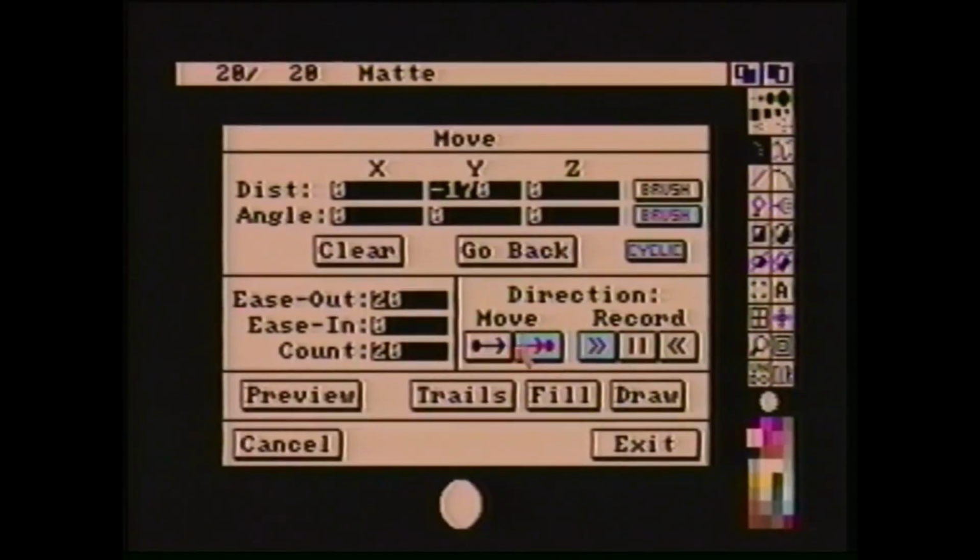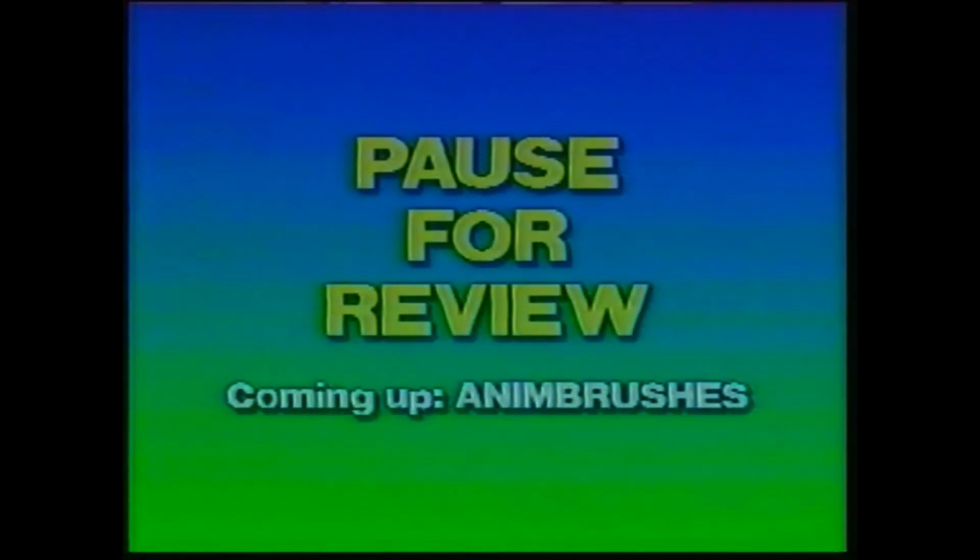Next, we'll select the Come To option so that the movement ends on the frame that we stamped our brush on. Let's see how it looks. We play it back in ping pong mode from the Anim menu, or press the key equivalent 6. Not bad. What remains in the Move Requester are the trails and fill functions. They are best explained in the Putting It All Together section of this video. This might be a good place for you to pause the tape and experiment with some of these techniques yourself.